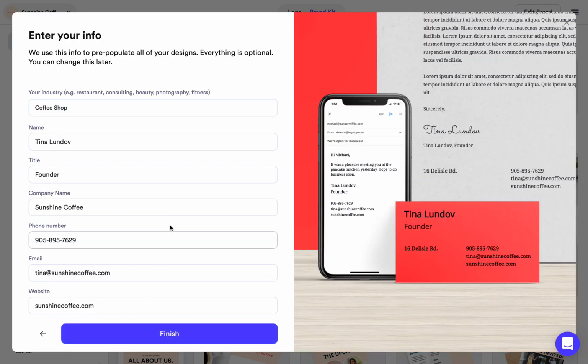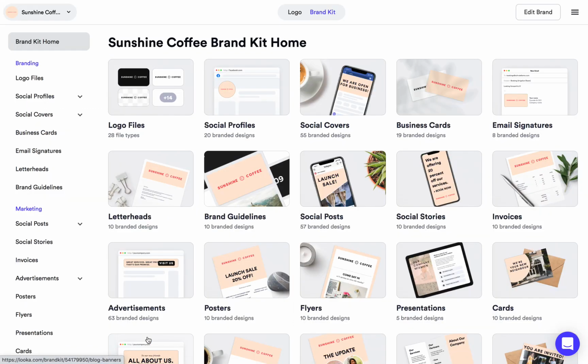Lastly, you're going to want to enter your company info. So this can be as much or as little info as you want. Phone number, email address, website, and this will appear on all your generated assets that have this type of contact information on them, like business cards or letterheads or invoices. Click finish and you're all done. Your designs in the brand kit will update with these preferences.